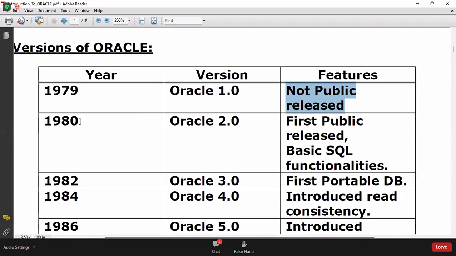And in the 1980s, the second version, Oracle 2.0, was the first public release version. So outside the premises, people could use it. Along with this, basic SQL functionalities like DDL queries and DML queries were introduced in Oracle 2.0.